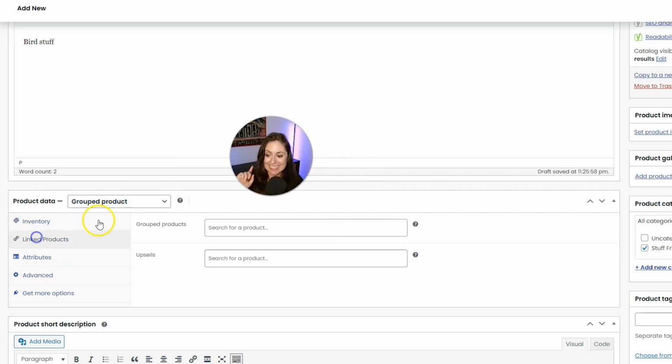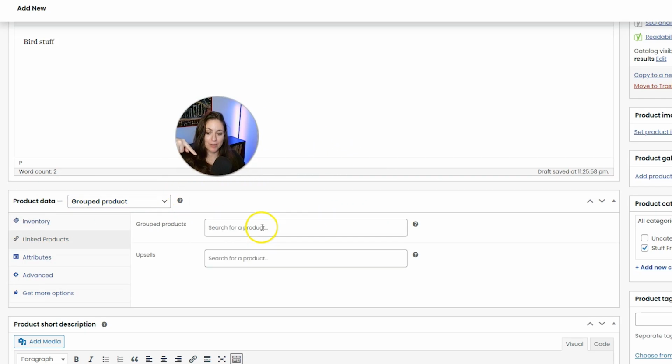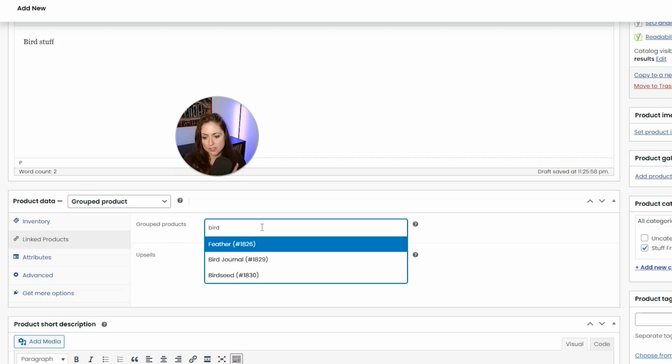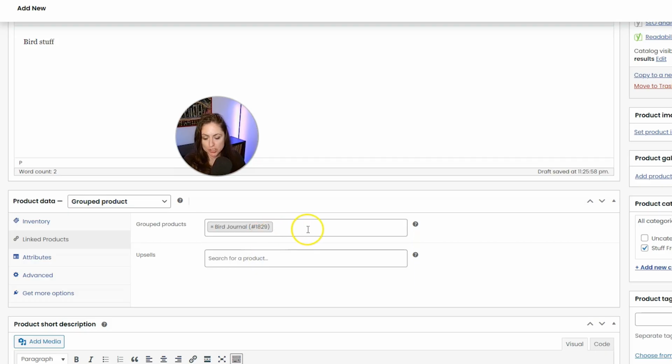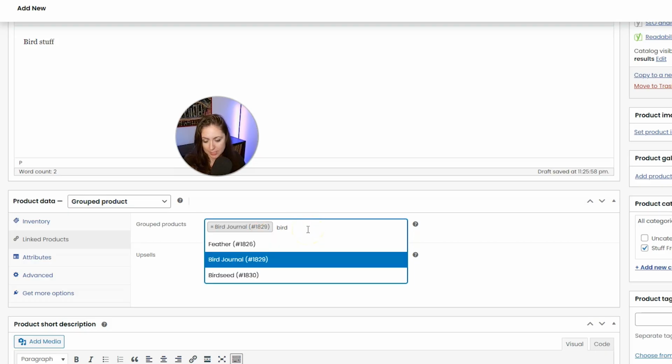Next, you want to click linked products. And then right here under grouped products, you want to search for the other products you want to add to this group. So I have a bird journal and I also have bird seed.